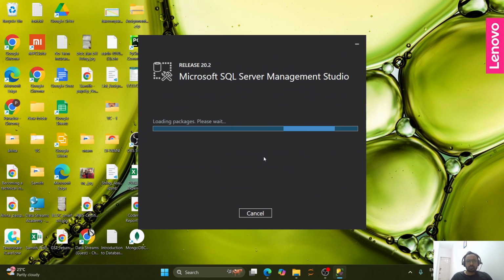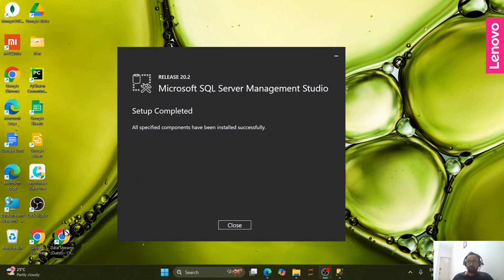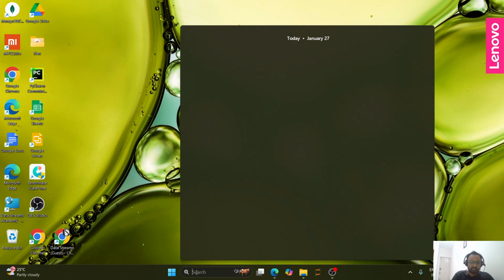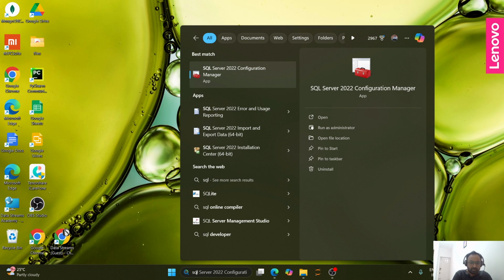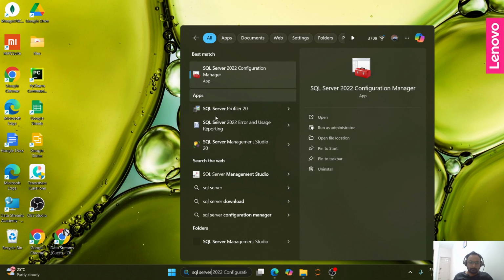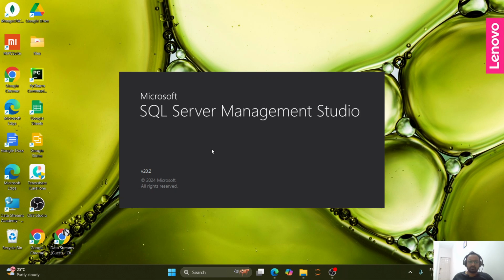SQL Server Management Studio 20.2 installation is in progress. You can see the setup has been completed. Let's see if this SSMS is installed. SQL Server. You can see SQL Server Management Studio is available. So let us open it.